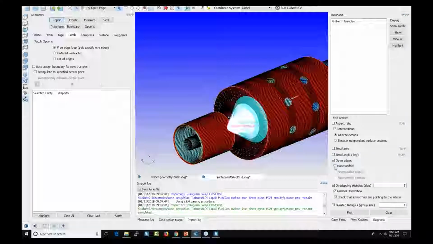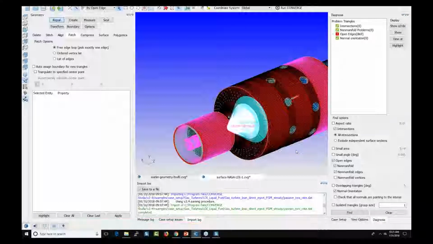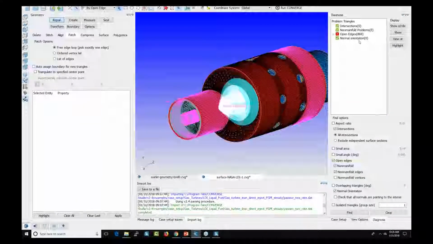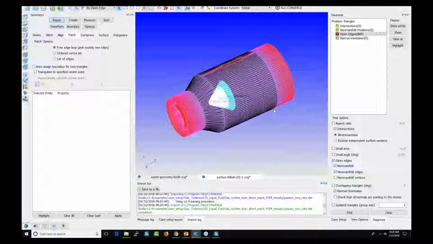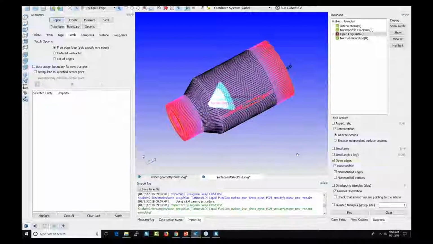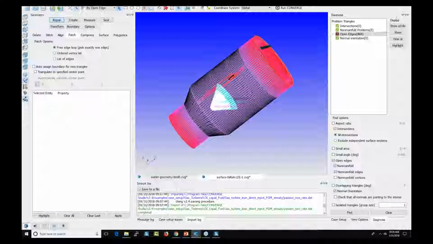I've selected all the defects I'm interested in: intersections, open edges, non-manifold edges, bad normal orientation. Overlapping triangles I'm not interested in, and right now I will uncheck the isolated triangles, say Find. So I have all sorts of defects, and most of them are open edges. If you want, you can say Show with boundary neighbor. Okay, so it has shown all the problem triangles along with the boundary neighbors.